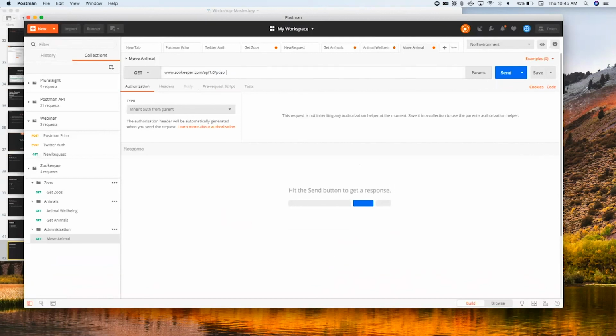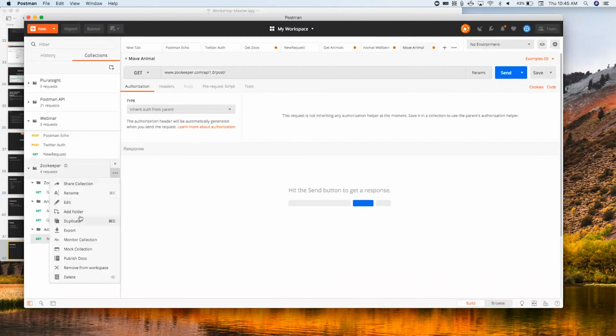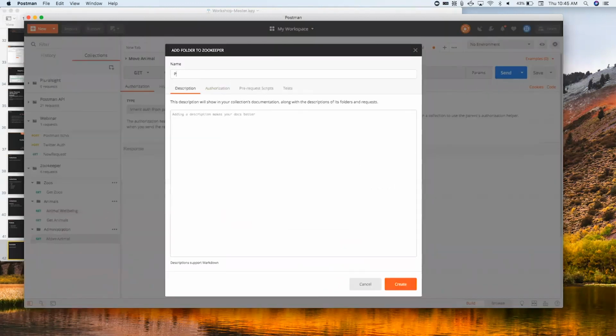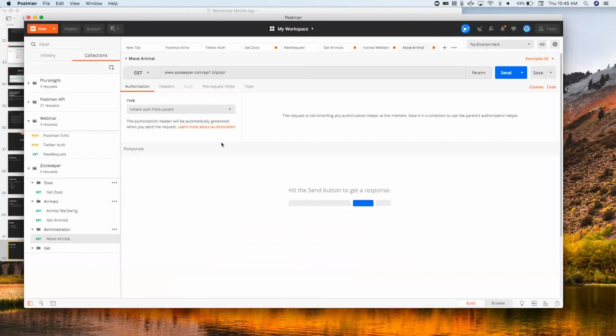And so the way that the Zookeeper API is formatted is that they've split things into posts and gets. You might even create a larger folder here, one that would say get and one that would say post. And then you could sort the get requests into your get folder and your post requests into your post folder. Oftentimes, this is not going to be how things are structured, but it's a good example for thinking about whether you're retrieving information or changing information.